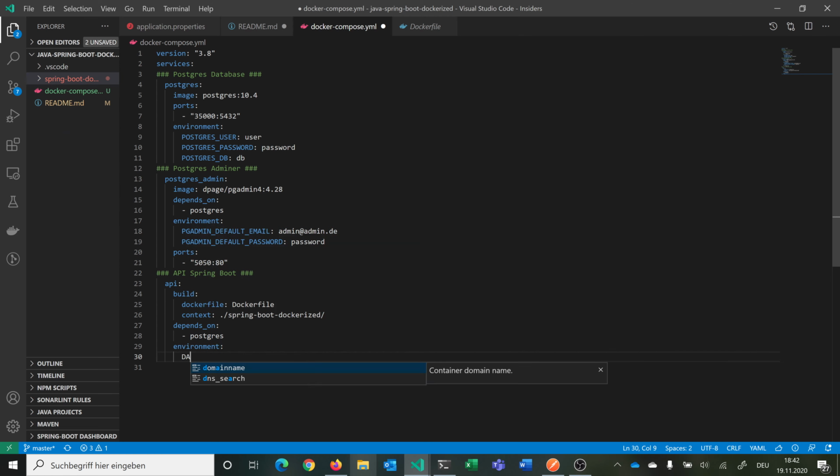So the first thing that we need is our database URL. And this is postgresql, colon, then we say this is also for Postgres. And then we go for port 5432, which is the port we have here in our Postgres database, because we are inside our container. And we want to go against the database DB.